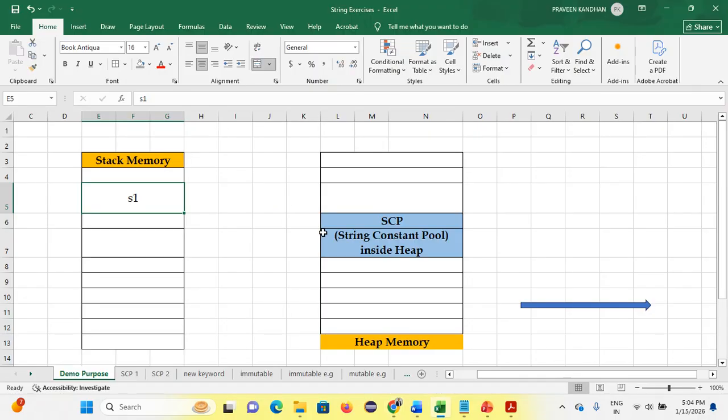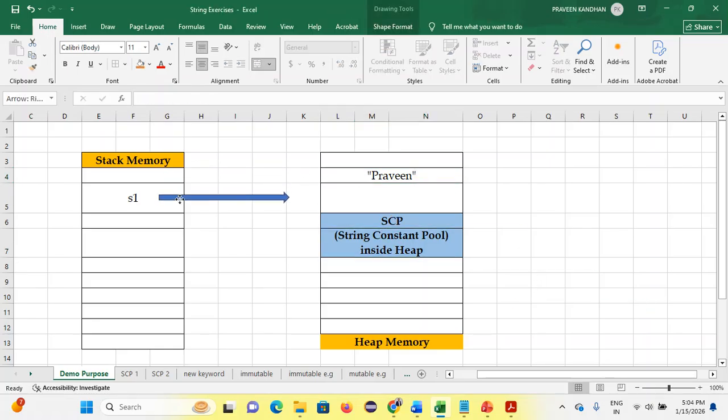Before storing the object, it will check whether it is already present in the SCP or not. In the name of Praveen, nothing is present. So first it will create that Praveen object here, double quotes Praveen. This object is stored in the SCP. Now S1 is pointing to which one? The Praveen object. The S1 reference variable is pointing to the Praveen object.